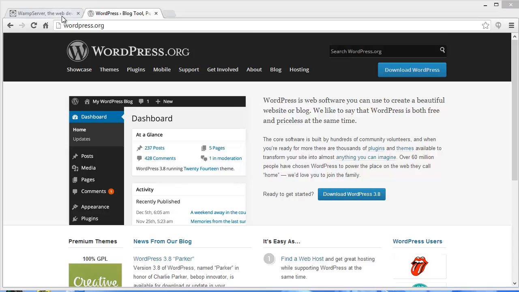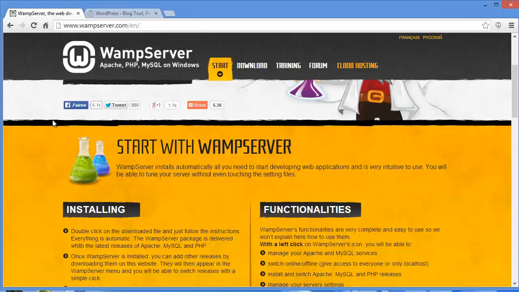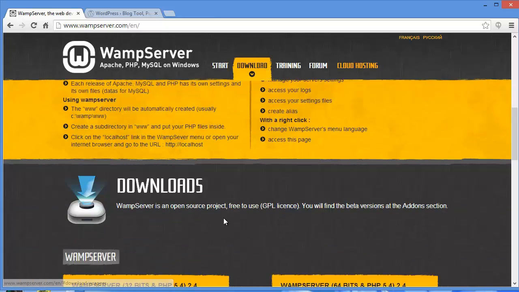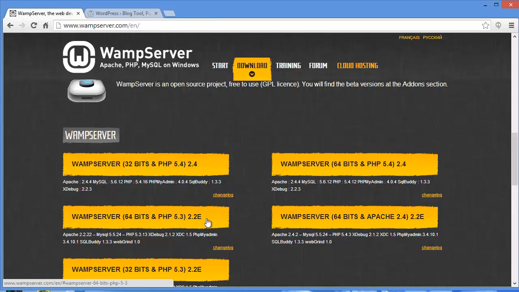So today in this particular video, I'm going to show you how you can install WAMP server on your computer. Okay, so for that, let's get started. You have to come to wampserver.com, okay? And here is the website. Now what you need to do is you have to come to downloads and start downloading WAMP server.